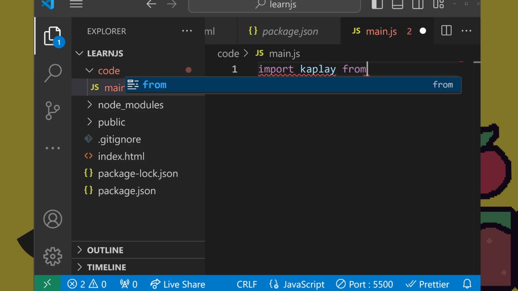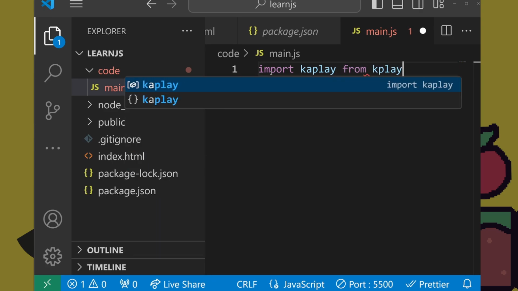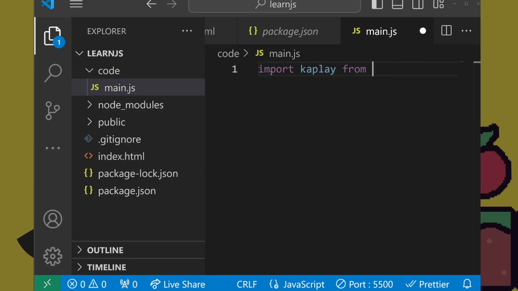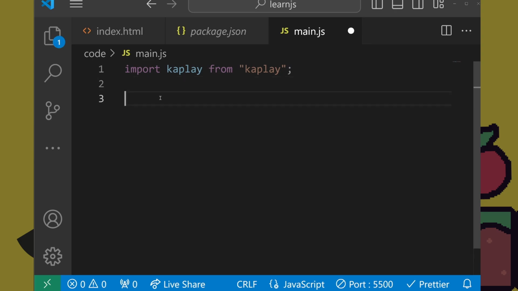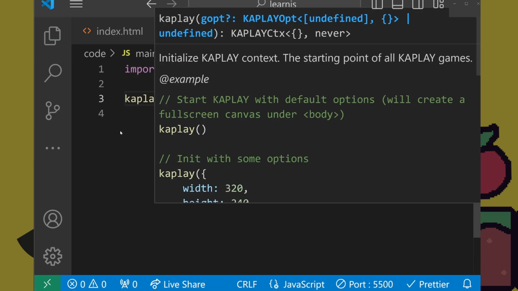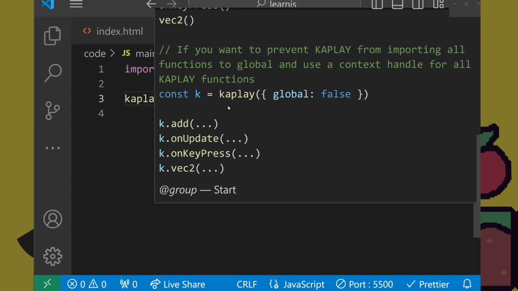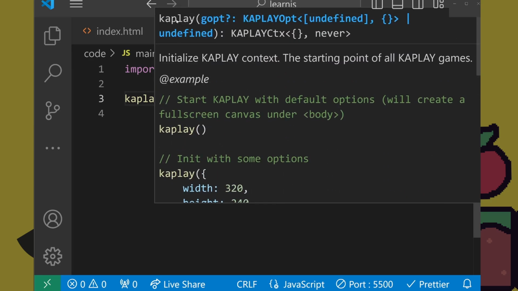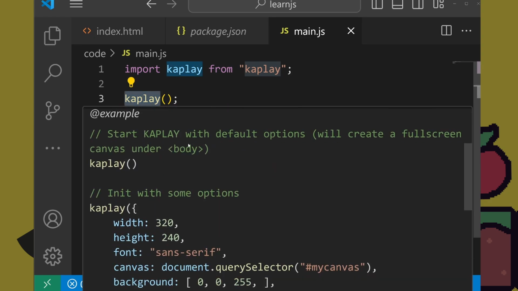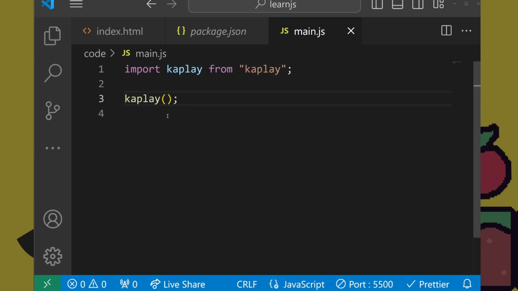So now we have Kplay installed, and we can go to main.js and write import kaplay from "kaplay". When you use Node.js, you use the name of the library in strings, not the path of the library, like we did with the other setup. Now if I call the Kplay function, one nice thing about using Node.js and Vite is that you have access to documentation when you hover over things, which you don't have with the other setup I had. So that's one reason to use it.